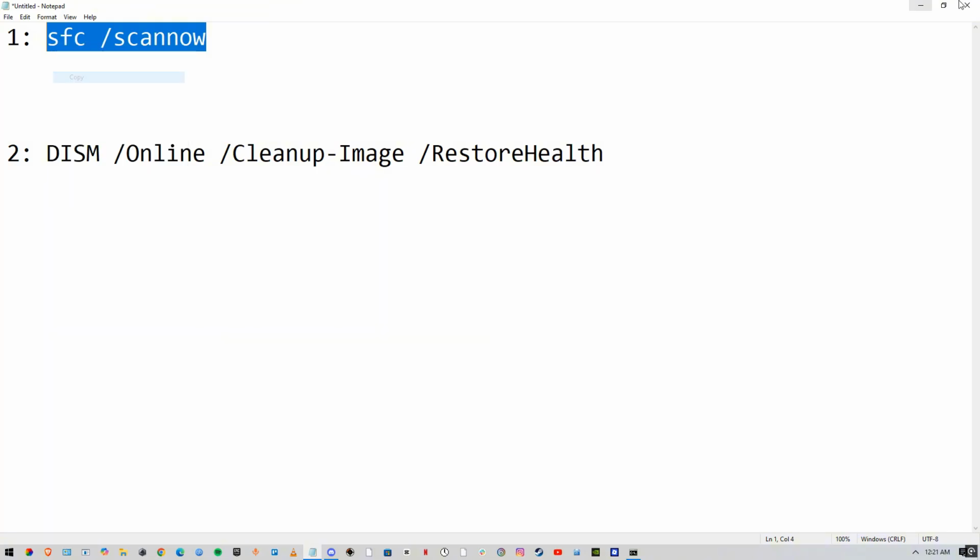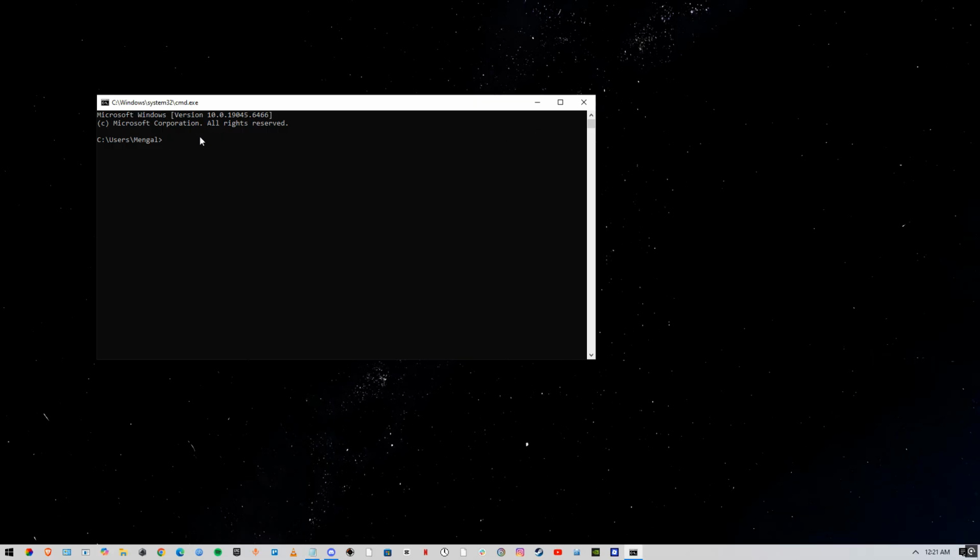The System File Checker scan will start. Make sure command prompt is running with administrator access. Wait for the scan to complete from 0 to 100%. After the scan finishes, copy the next command.